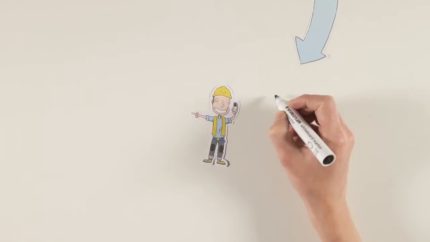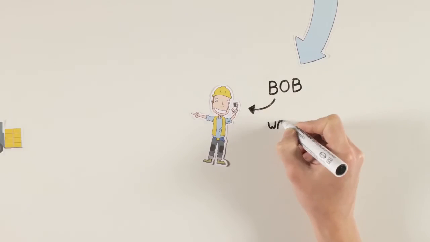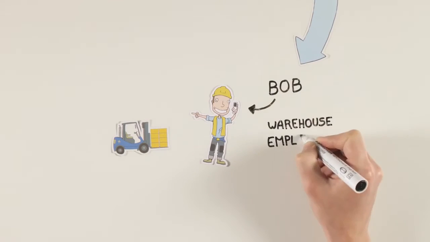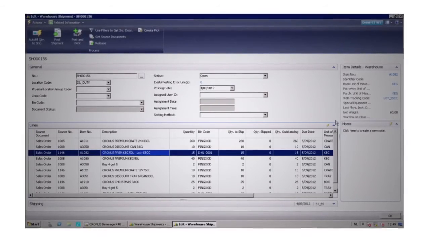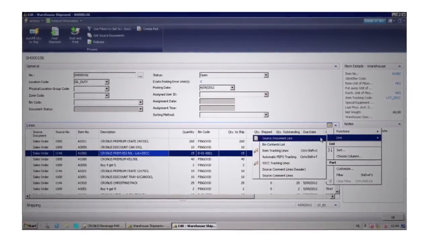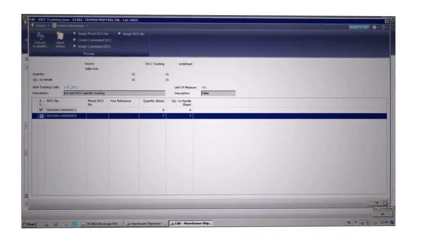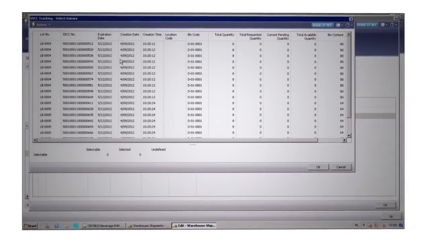Bob is a warehouse employee. He and his colleagues take care of the execution of John's planning. The warehouse workers use the integrated scanning solution to scan the SSCC pallet labels. This ensures full traceability.